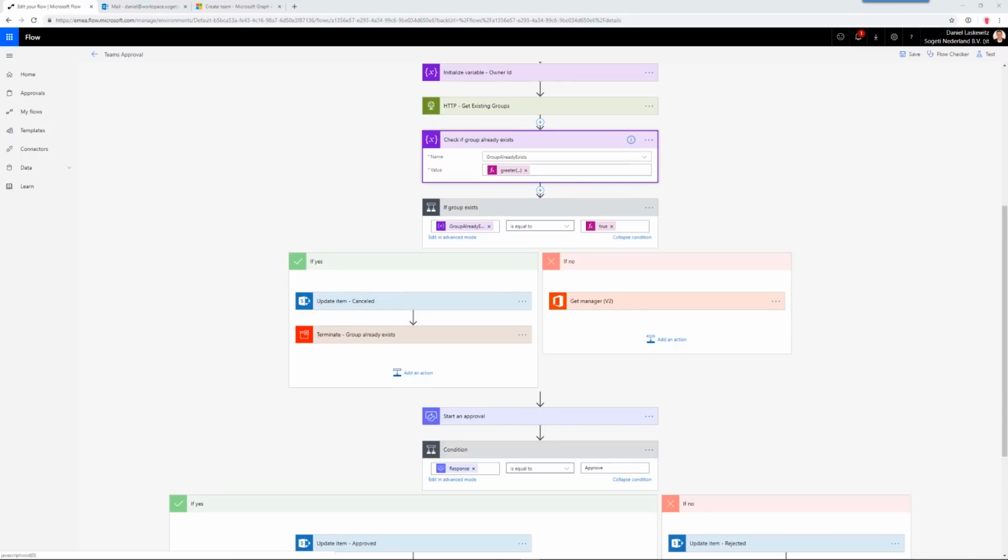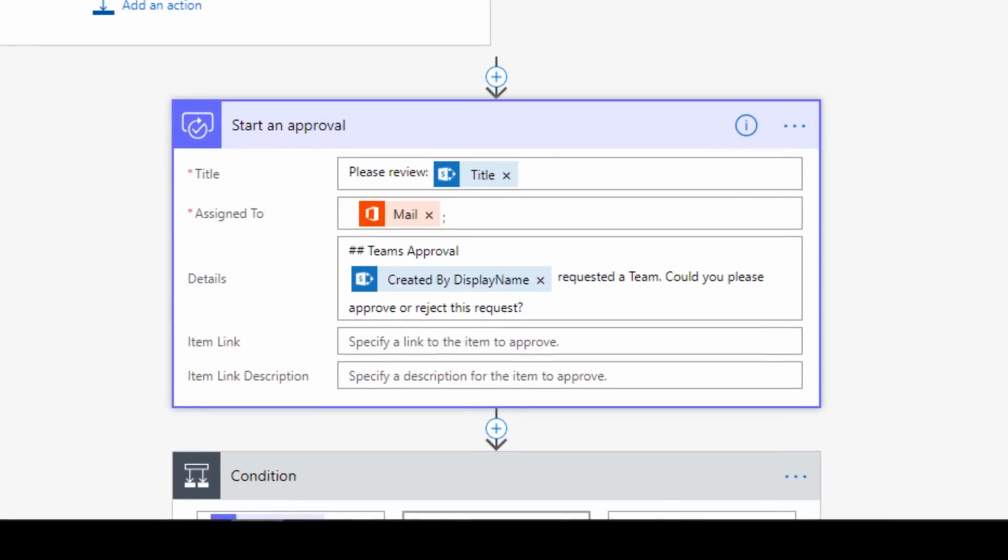Now let's zoom in on the approval. The approval consists of a couple of things. The title of the approval, in which I placed please review, and the name of the team that has been requested. Next, we have the assign to field. You can enter multiple assignees in here. I added the mail address of the manager we got from the action before.